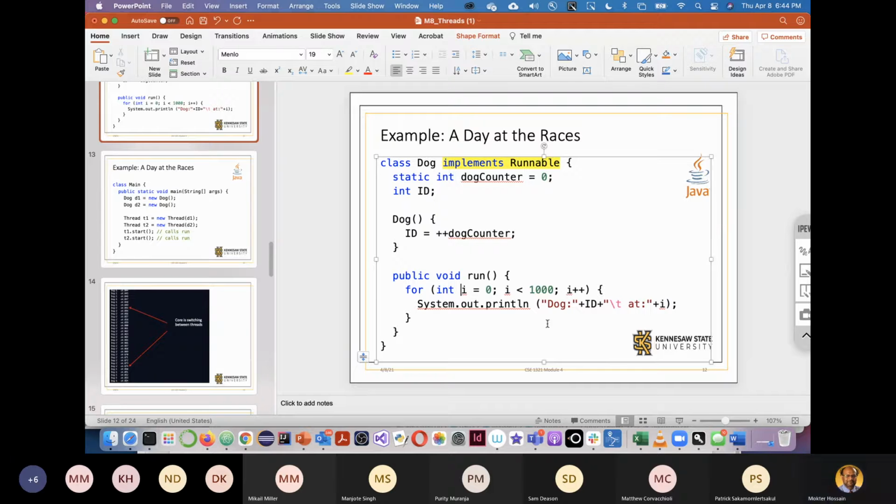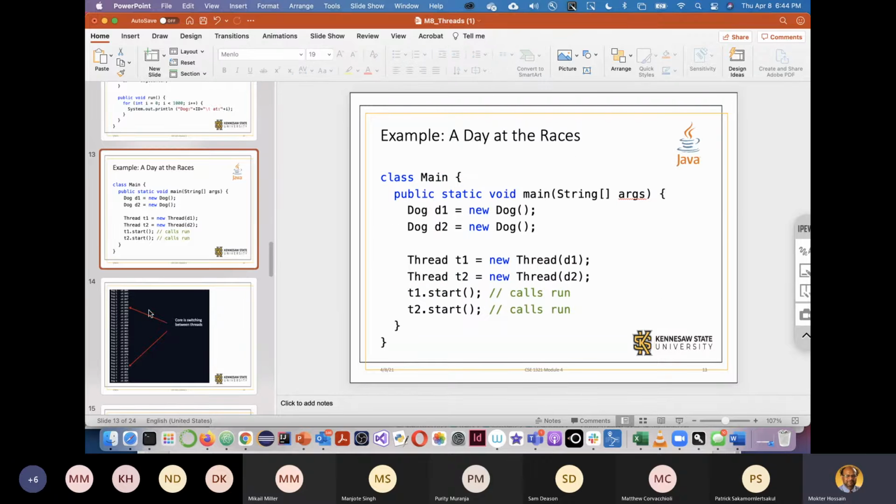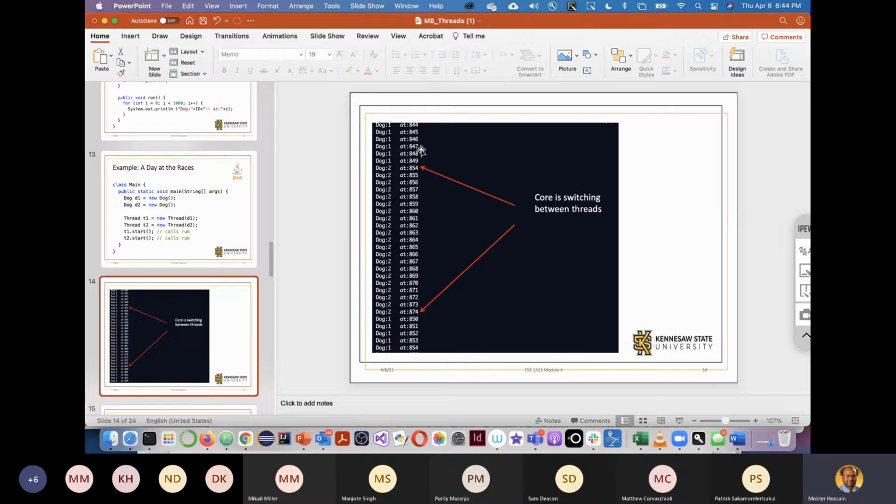So if it is not a multi-threaded program, then what would happen? Dog one will be executed first, then dog two will be executed. But here, if we look at the output, you see that dog one and dog two are coming randomly.